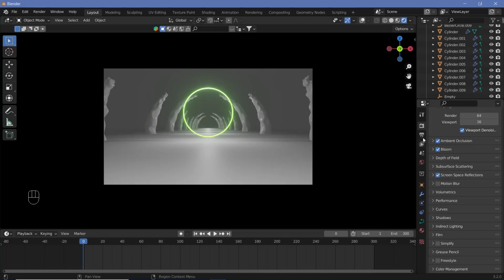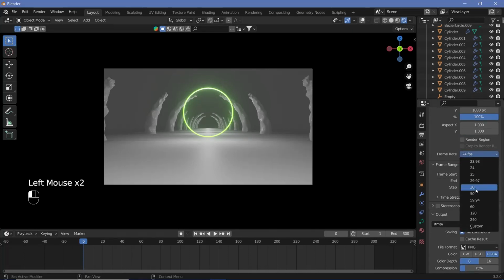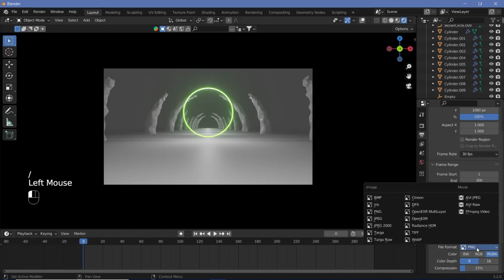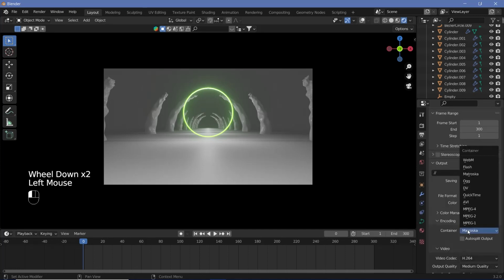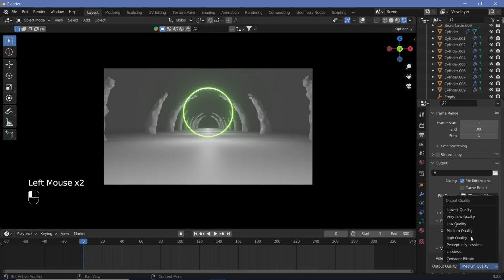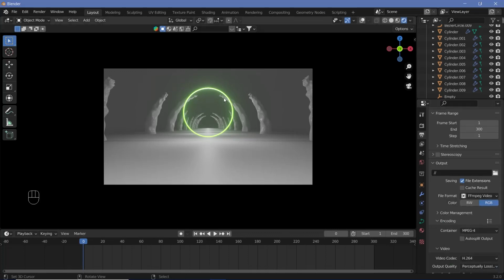Along with that, we can go to our output properties and change the frame rate to 30 frames per second, and we can change the output folder to wherever we want it to be, and also play around with the file format. The general one that we choose is FFmpeg video with an encoding set to MPEG-4 and the output quality as perceptually lossless.